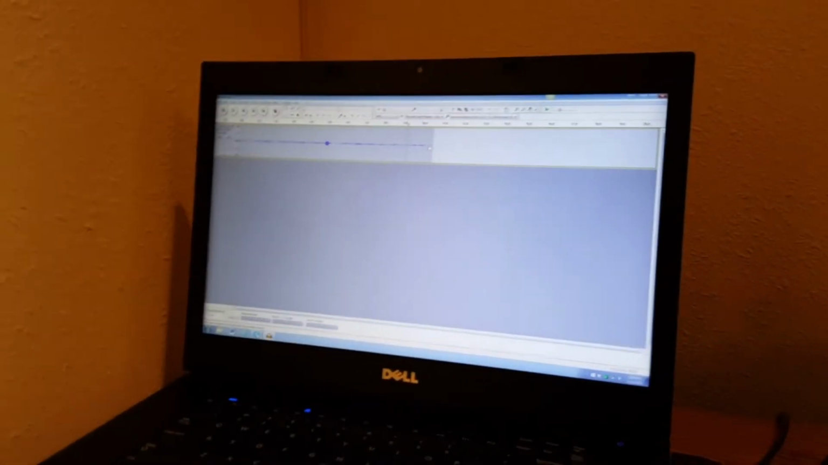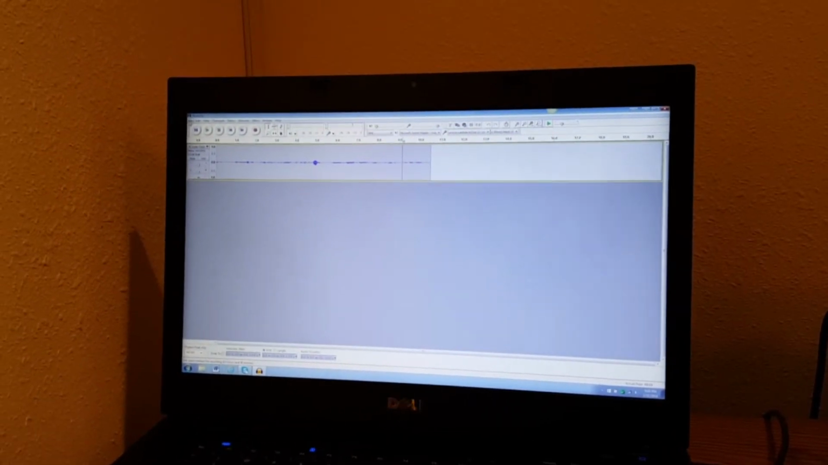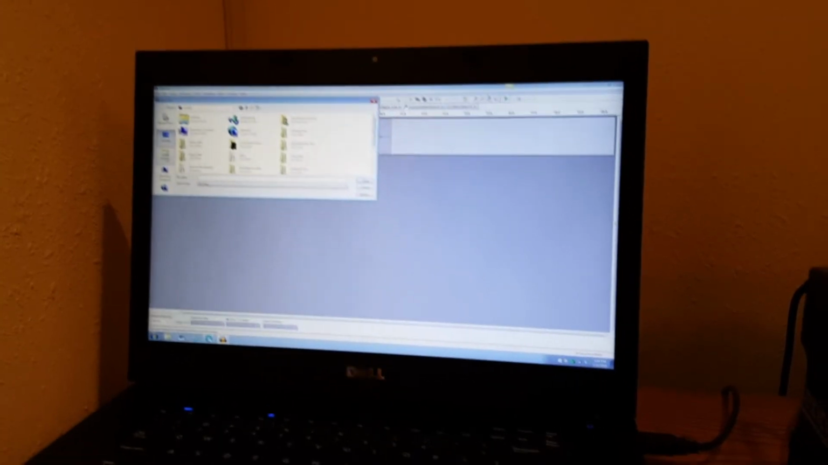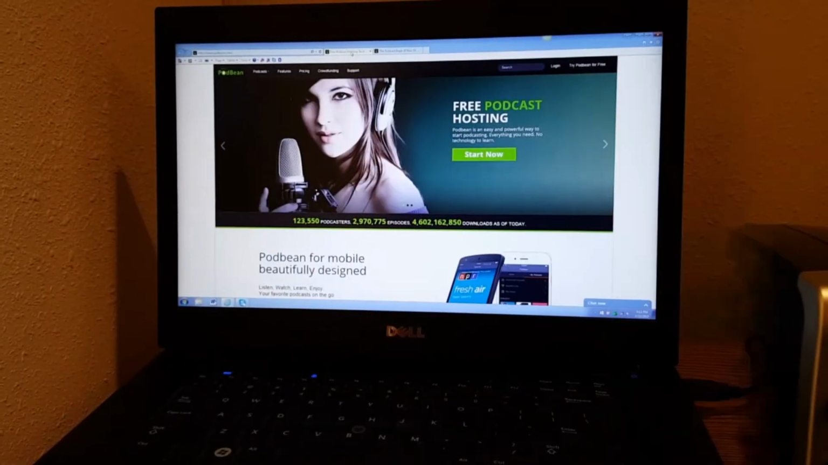From here, now that it's been captured, you can simply do an export under the File tab. There are all sorts of different tutorials online for Audacity, how to use it, but you just simply do an export, and you export it from Audacity to your hard drive, and then from your hard drive it'll go online, and that'll be our next step.